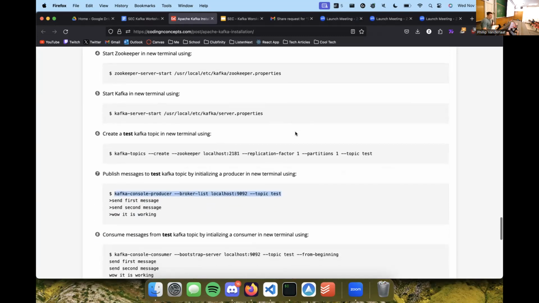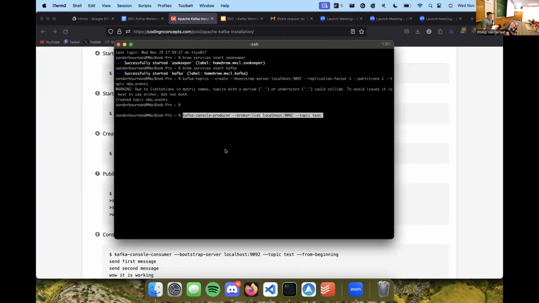Okay, so we're going to create a producer here. And we're going to put our same topic that we just created, right? So again, we're specifying our broker list. So this is where our cluster lives, port 9092, and we're creating this. So now we're going to be able to enter stuff.